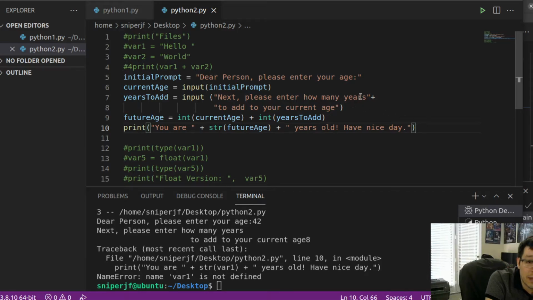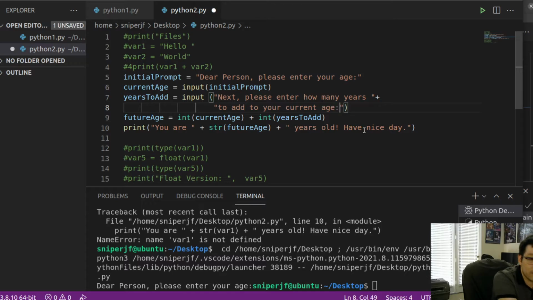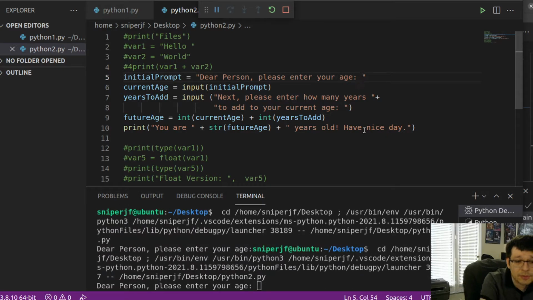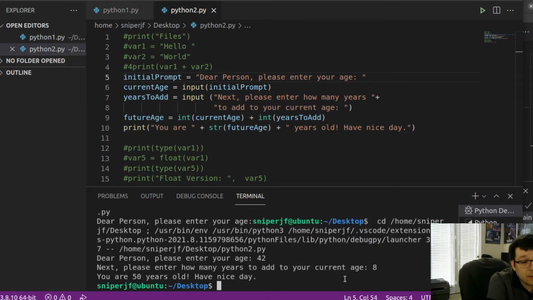So I believe that this will be good to go as long as we put a space here, or we could also put it here, just so that it doesn't stick years and two together, right? All right, run it. Oh, one more thing I also saw is I want to put colons here and a space next to each of these, so it looks easier on the eyes. Okay. Dear person, please enter your age. Okay, I am 42. Next, please enter how many years to add to your current age. Well, please add 8. You are 50 years old. Have a nice day. Very cool.